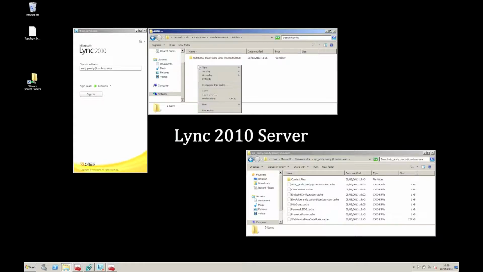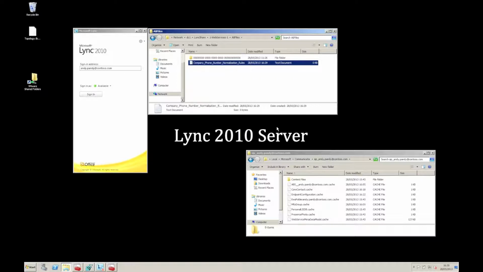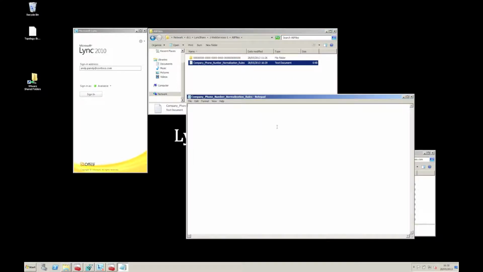So what I'm going to do is right click, new text document, and then I'm going to create a file called company phone number normalization rules. Be careful if you're European, because it's spelled with a Z, not with an S. And all that is a straightforward text file. There we go. So let's open it up. So currently there's nothing in it.